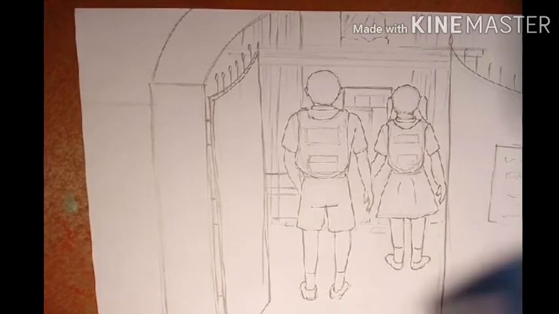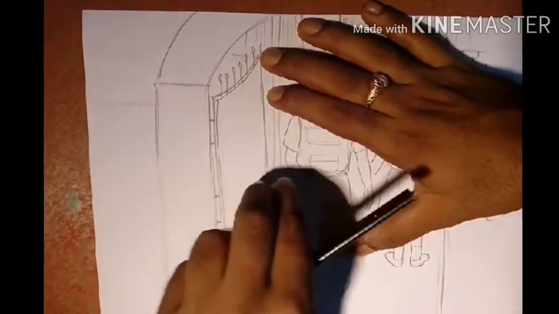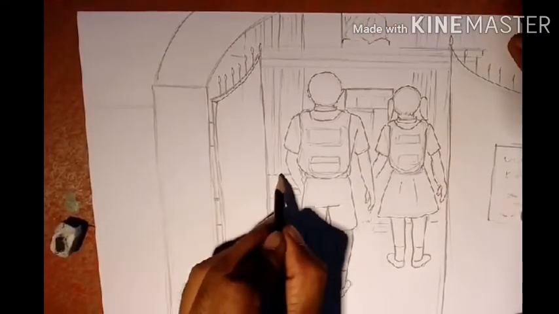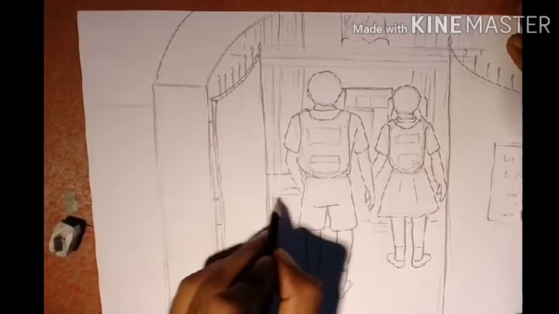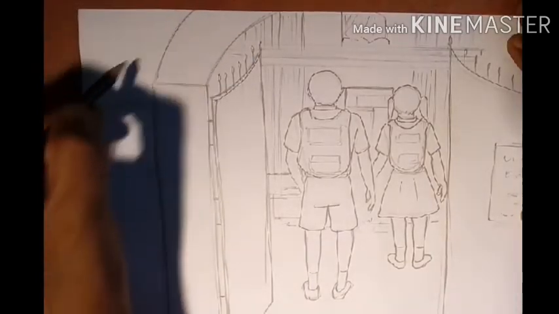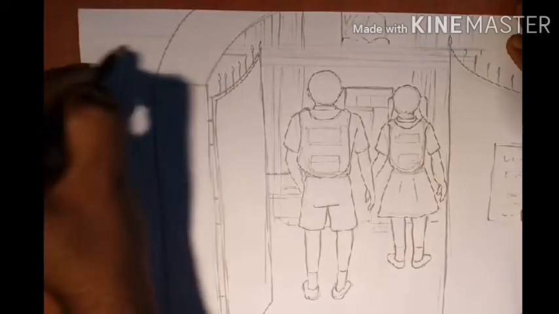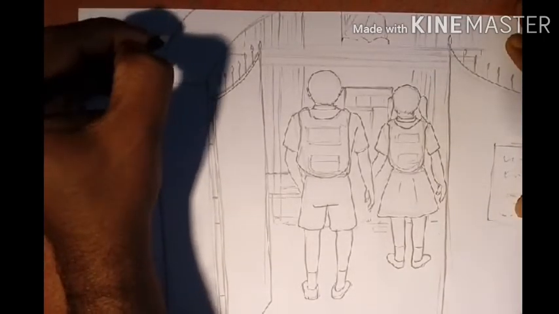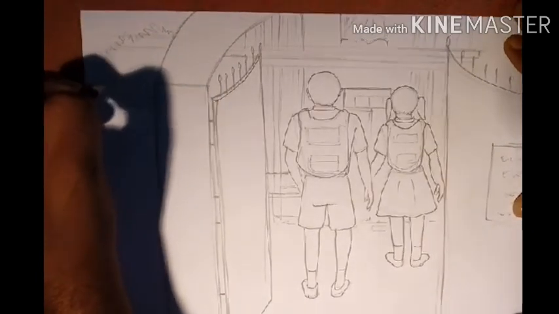if the subject is like this, that going to school is the topic, then you can draw this kind of pictures. So this is how we can create the subjects. Here you can extend this building, or else you can draw some trees and all these things. Here you can show some parts of the tree.